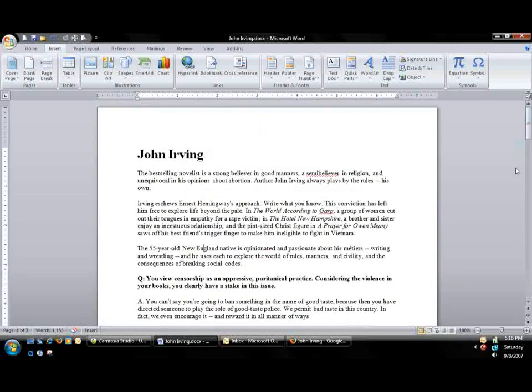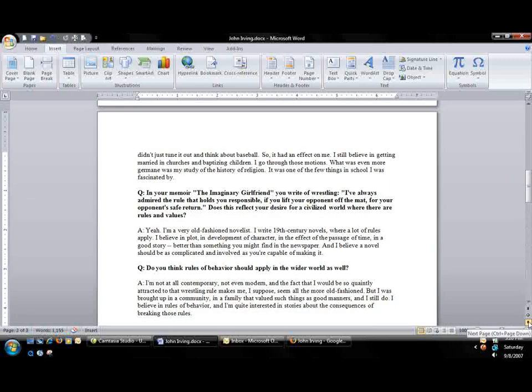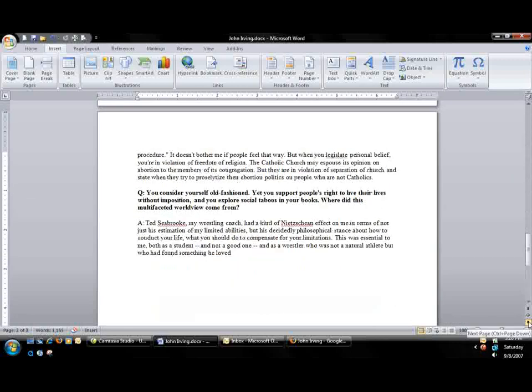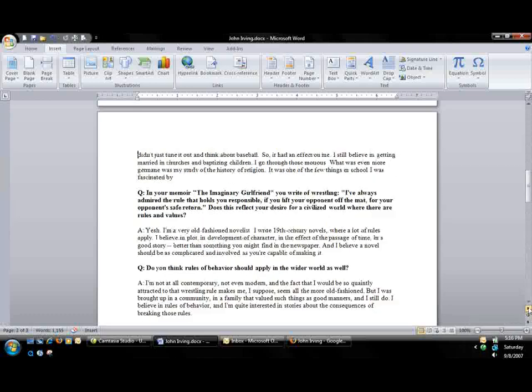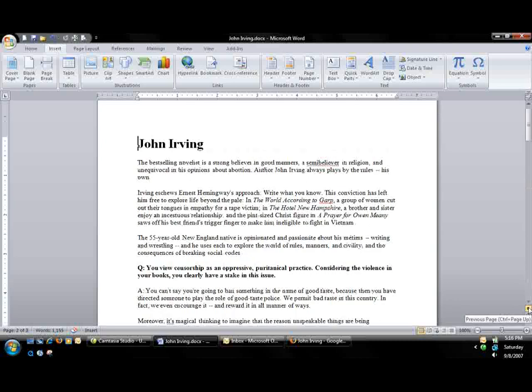And finally, when we look down here below the scroll bar, we have two buttons. In this case, the top one says previous page, so it would take us to the previous page. The bottom one says next page, so if I click on that button, that takes me to the next page. Click it again, takes me to the next page. Click the up arrow button here, takes me to the previous page, and so on.